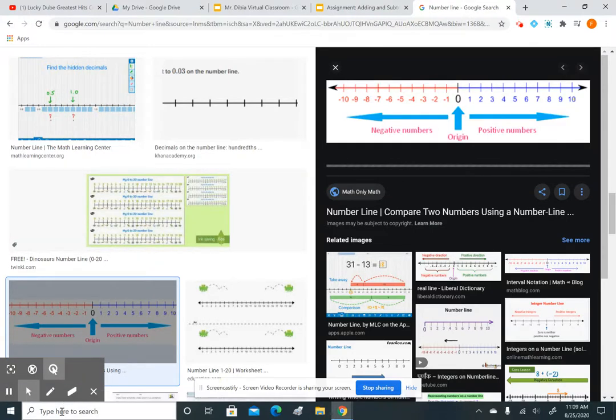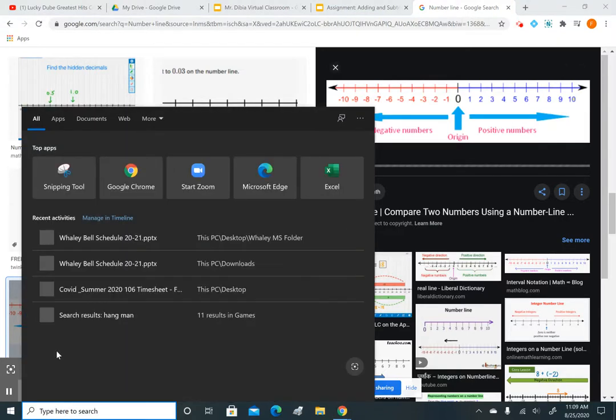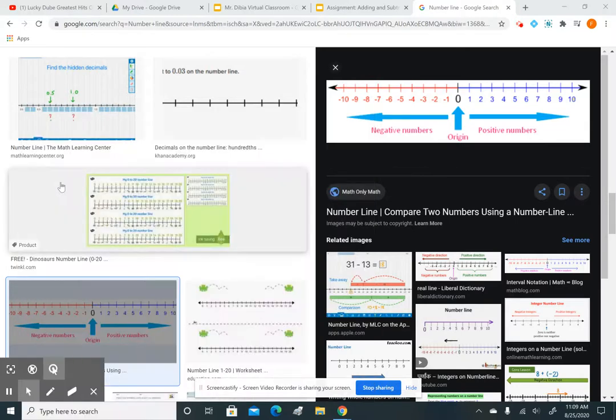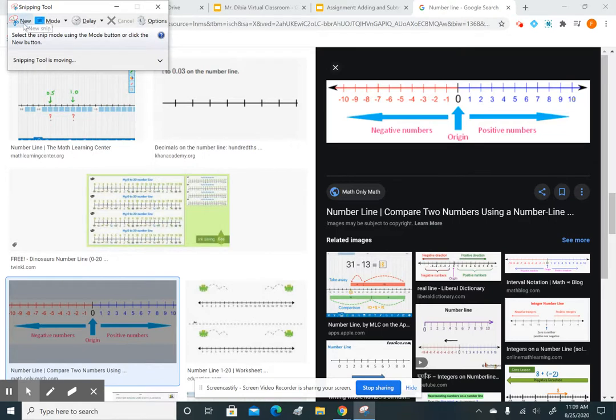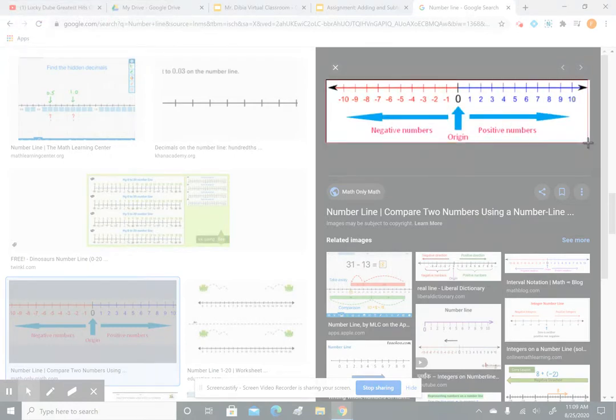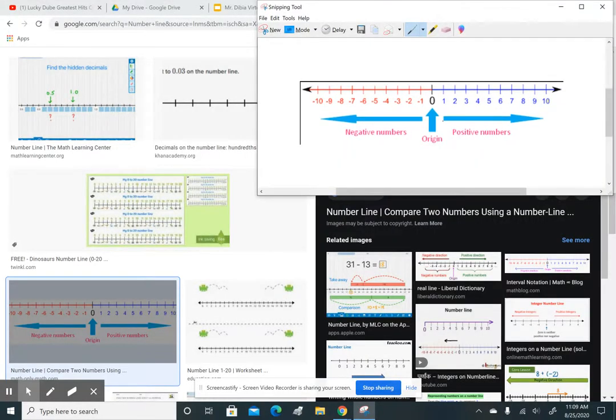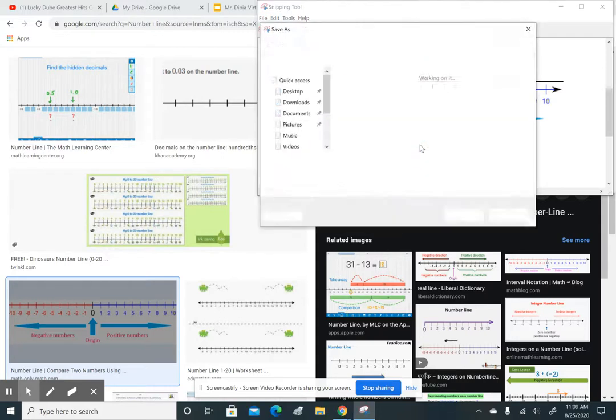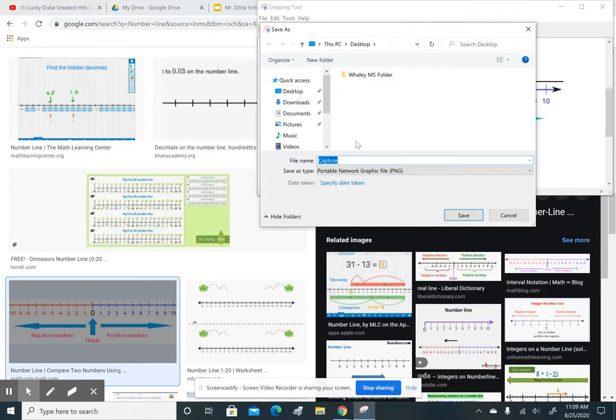So the next thing I would do is click to snipping, use snipping tool. I want to snip it out. I want to copy it out. So I'll click on snipping tool and click on new, so that I can be able to screenshot this. Now if I screenshot it, I will right click on it and save as an image. Remember to save it on your desktop.